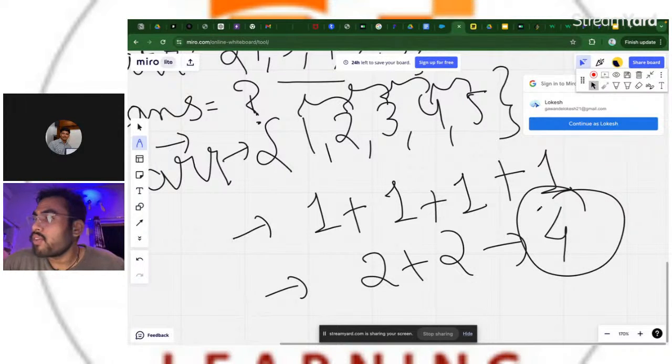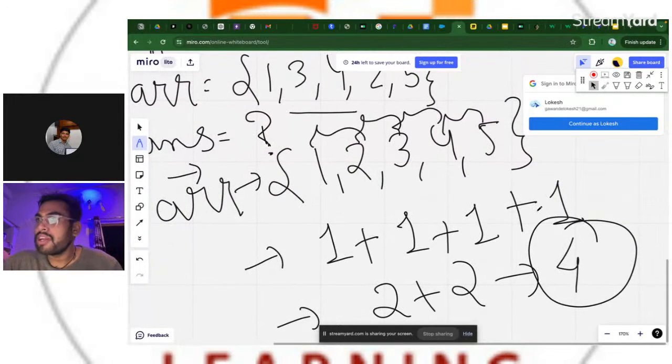No, 8 is incorrect, 4 is the correct answer. No guys, 4 is the correct answer, because you need to calculate the minimum difference.